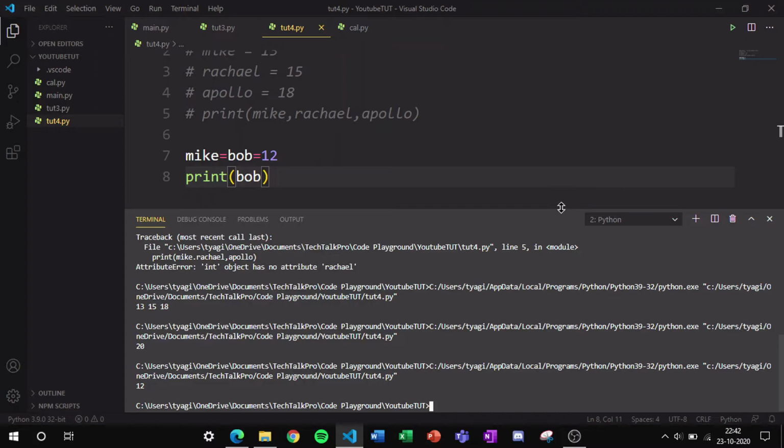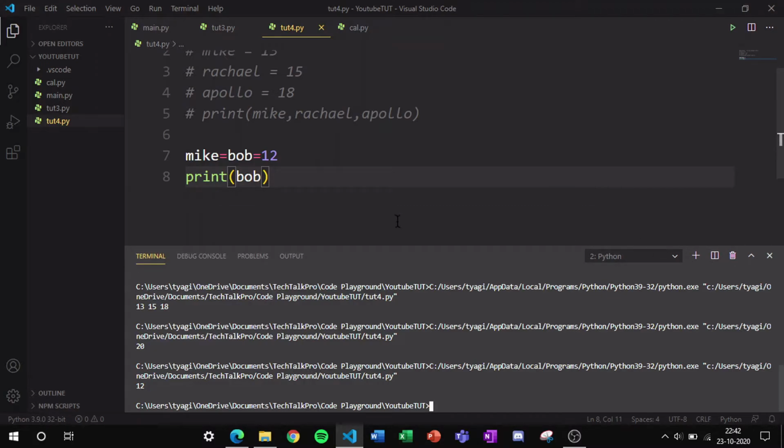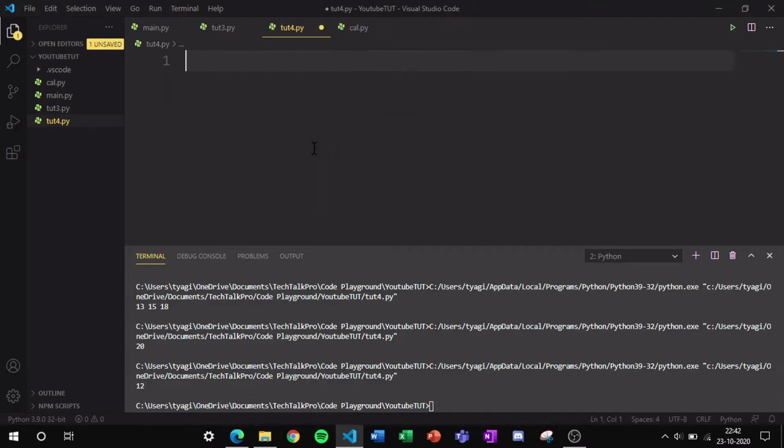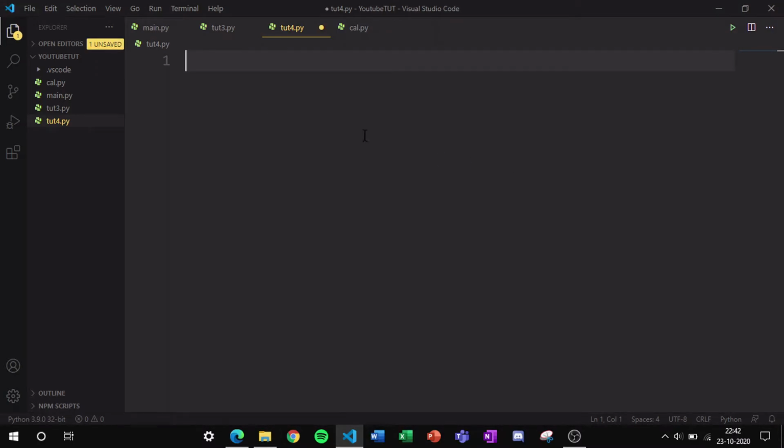So now let's see what is typecasting. I'm going to erase this code out and I'm going to also minimize or kill the terminal. So now let's see what is typecasting.